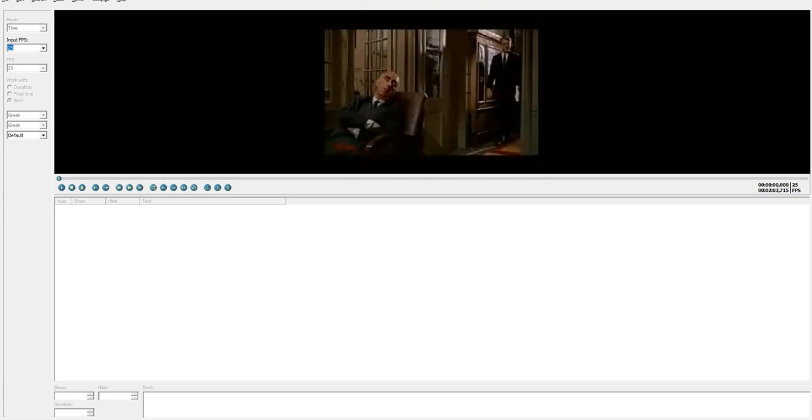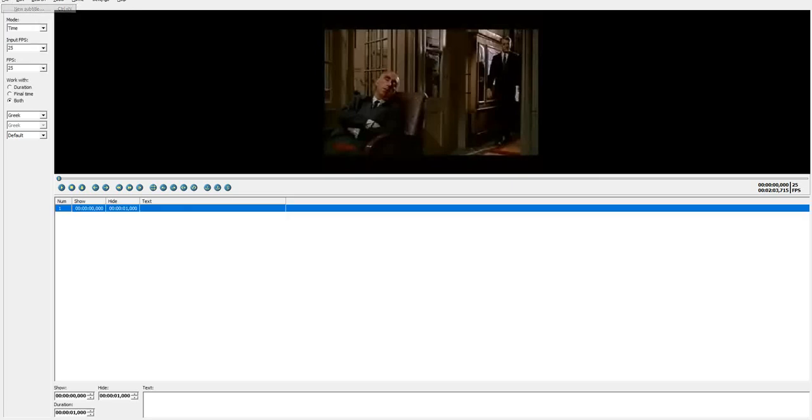Now, the next thing that I would like to do is create a file here where I will be adding subtitles. In order to do that, I go to File, New Subtitle, and I have the first empty subtitle with a minimum duration.